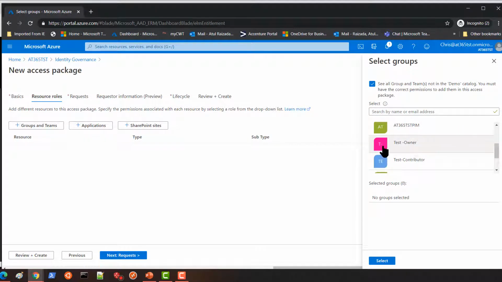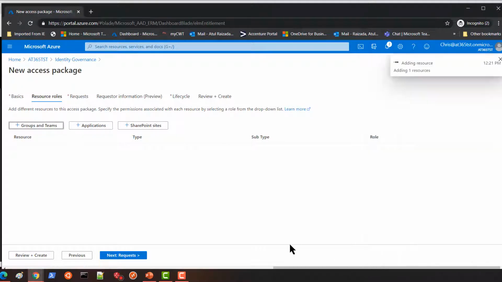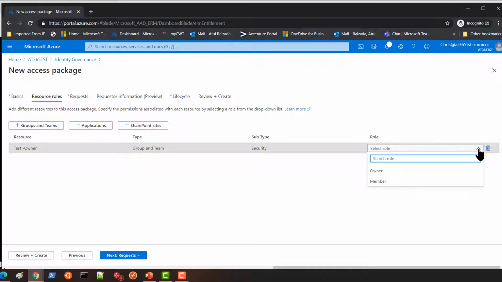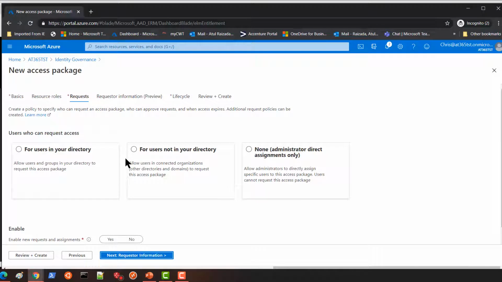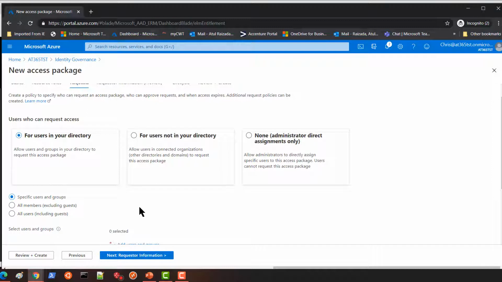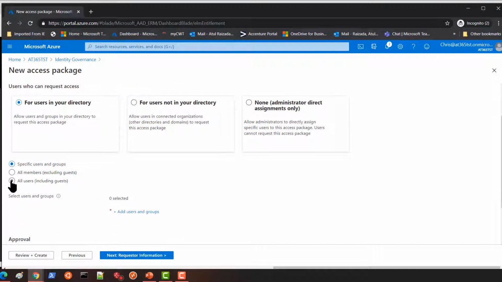Let's say I'm doing the test owner for the time being. Select. Right, test owner is good. Now the role that you have is member here. We're not defining a role, we are just making him a member of this group. Next, the request is for users in your directory. You can choose specific users and groups, all members, or all users including guests. So depending on how you want to do that, I'm doing this here.